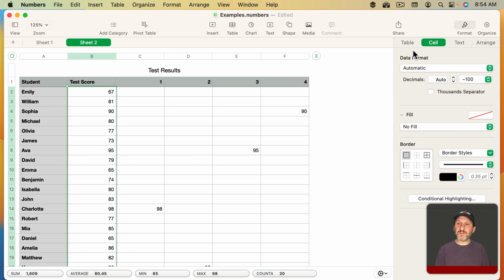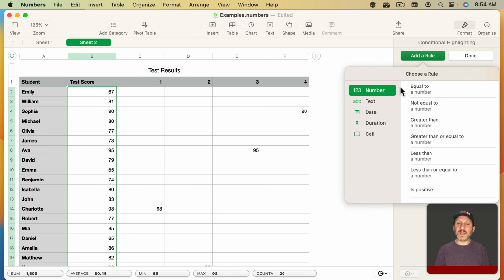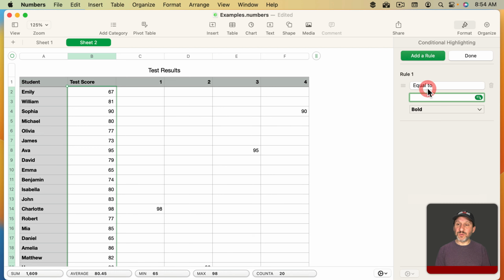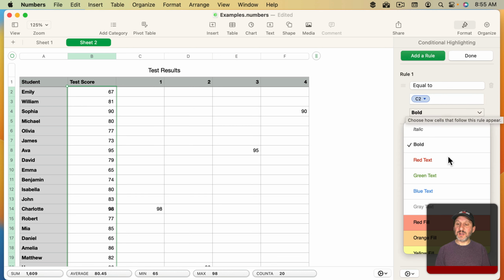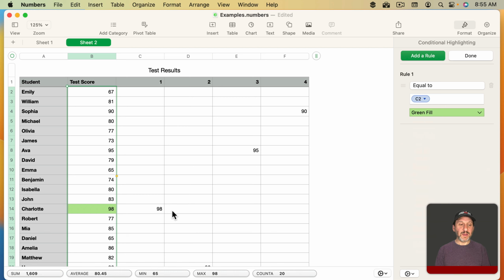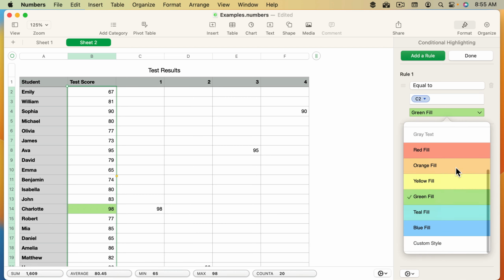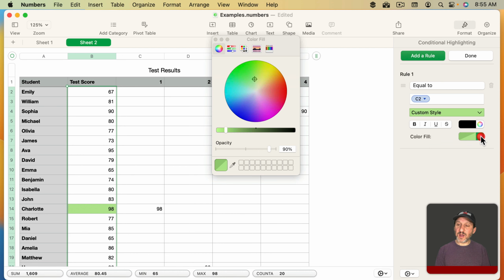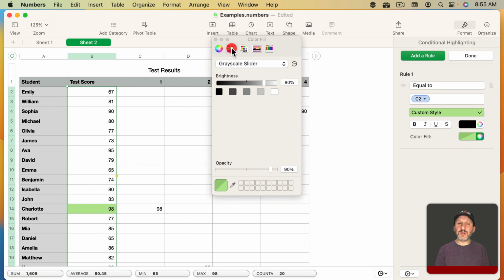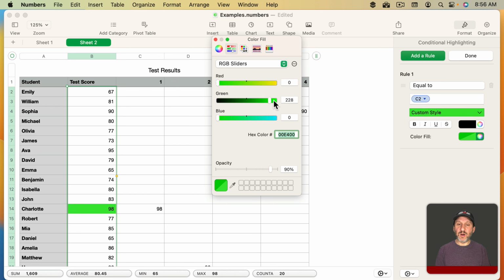We can now go back to here and add a whole bunch of conditional highlighting rules. Let's add a rule and let's say if the number is equal to, and we'll click here and say this cell right there, then change to, let's say, green. And we can see now that's highlighted green. But we can customize the style and change the color fill here by clicking on the color wheel. And let's go here to the sliders, go to RGB sliders. So I'm actually going to say I want no red, no blue, all green. Make it very bright green for first place.